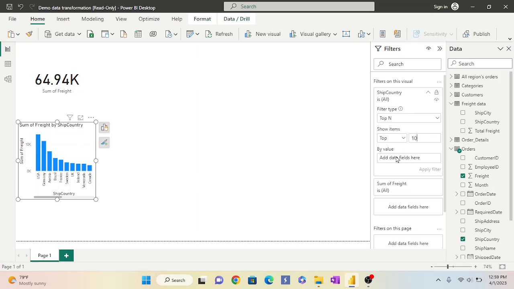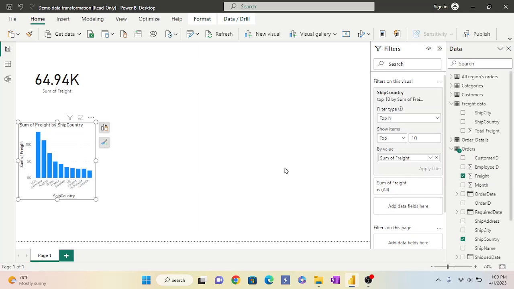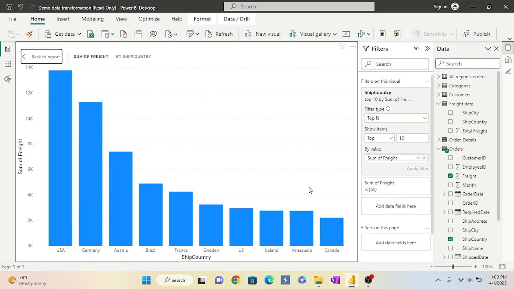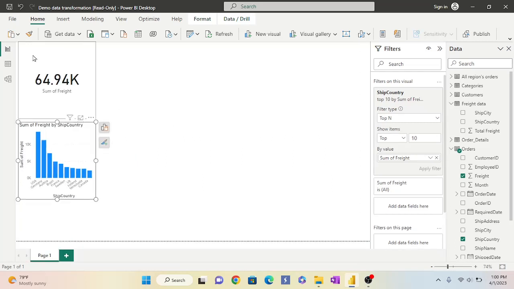Here we have to add values. As long as you don't add any values here, the apply button will not be highlighted for you to apply. So you bring this freight to the value section and then click apply. Now you will see the top 10 countries. So this is how you work with the visuals.